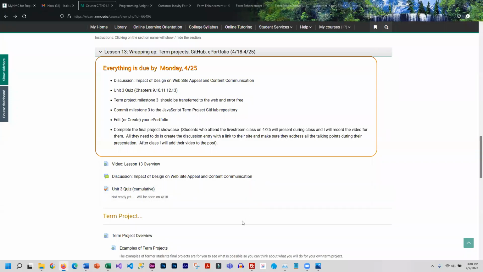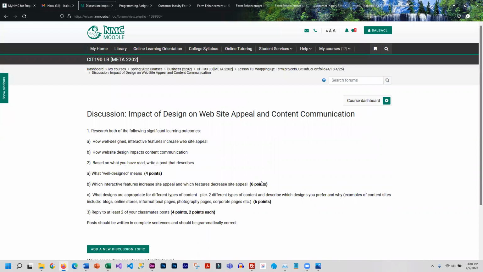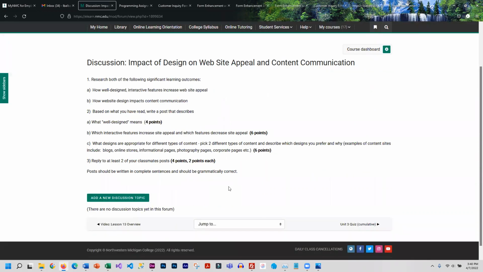Lesson 13 involves kind of wrapping everything up. And so we do have a discussion on the impact of design on website appeal. This goes along with one of our significant learning outcomes in this course. And instead of requiring you guys to do a paper, I am having you post to the discussion forum.